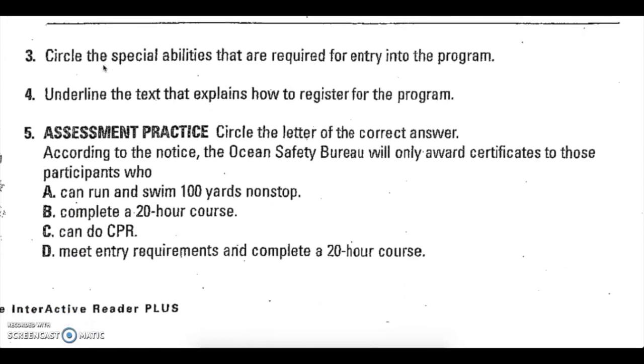According to the notice, the Ocean Safety Bureau will only award certificates to those who A. can run and swim nonstop for 100 yards, B. complete a 20-hour course, C. can do CPR, or D. can meet requirements and complete a 20-hour course.